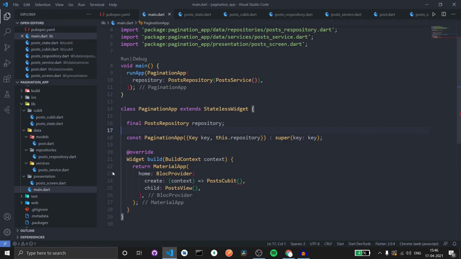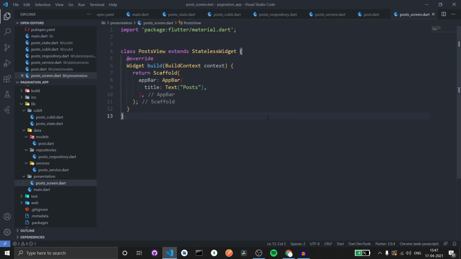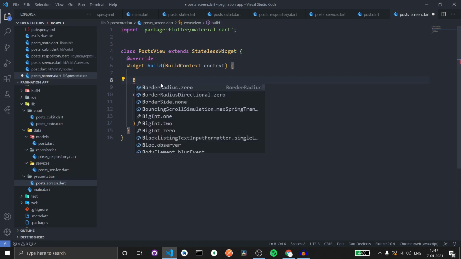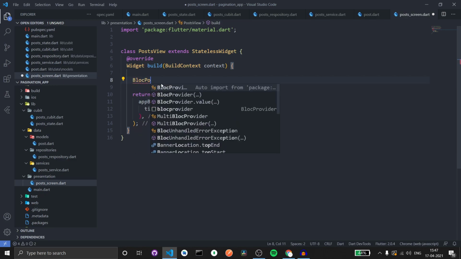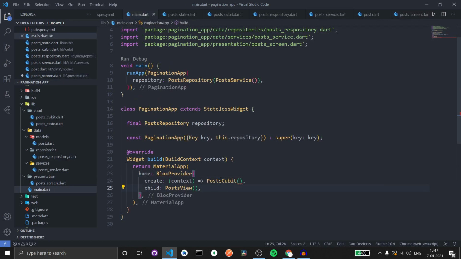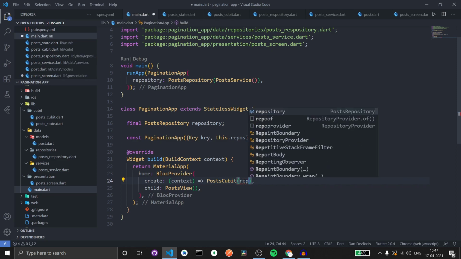And now we are going to go to the posts_screen.dart, and here we will write the code that will display all that data that we have fetched from the internet. To get the first set of data, we have to make a call to the load posts function that we have in the Cubit. And I'm going to make a call to that in this build function. And to do that, I will require a reference to the post Cubit that we have passed to this posts view in the main.dart. Oh, I did not pass the repository here, so let me do that.